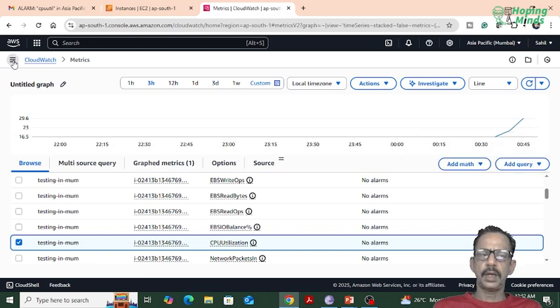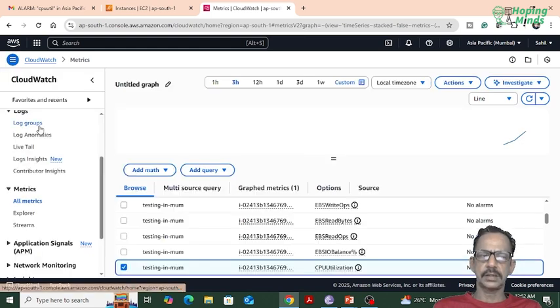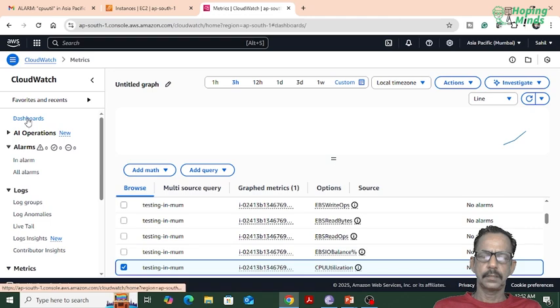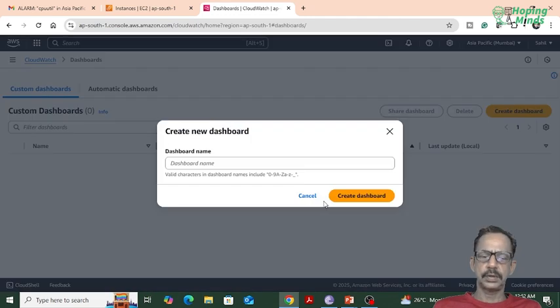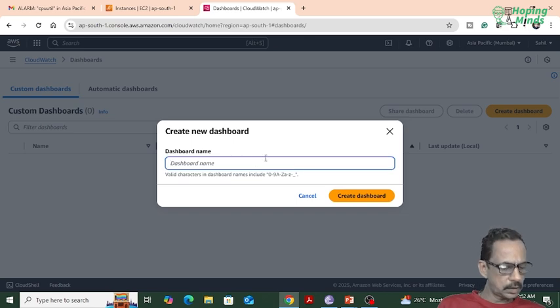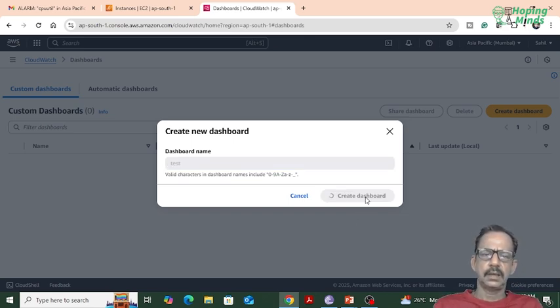Now what we can do, we can also create a customized dashboard as discussed in the theory. Create the dashboard, give any name like test, whatever name you want to give for testing. Create dashboard.